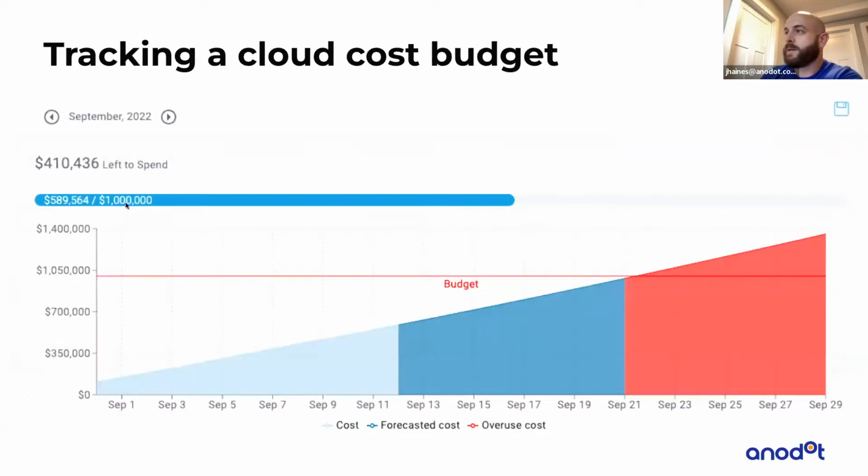Drilling into one of those budgets in particular, this is for all of AWS. You can see the organization configured a budget target of a little over $1 million for the month. When this was taken, they had spent just about $600,000. And then this blue area is showing the forecasted cost, which, with September 21st today, is actually showing when they were projected to start overspending their budget.